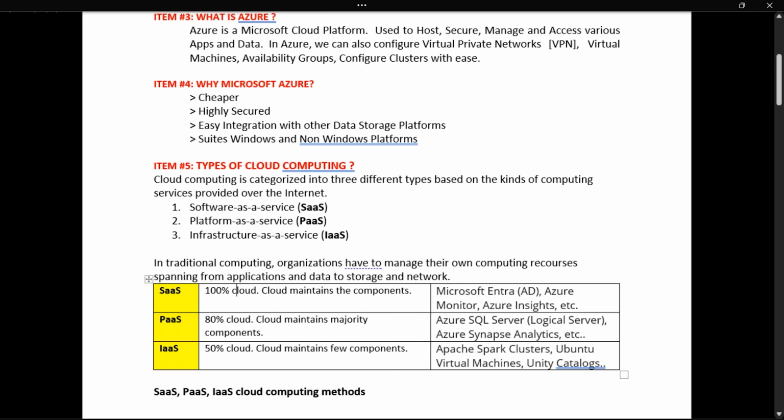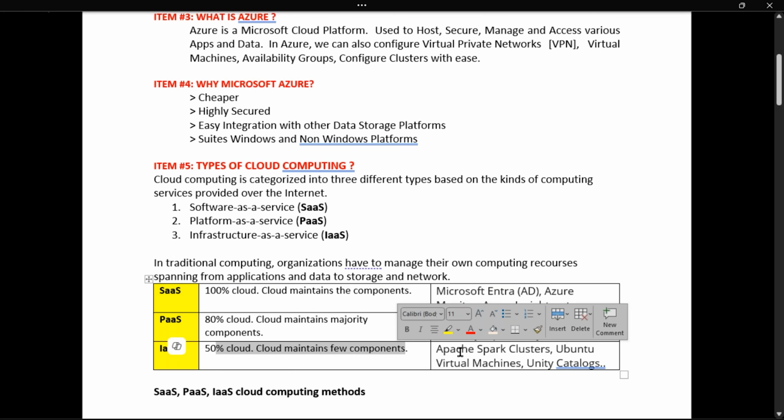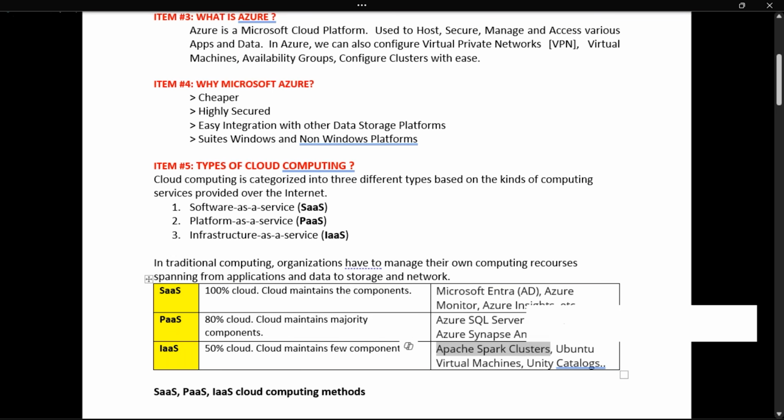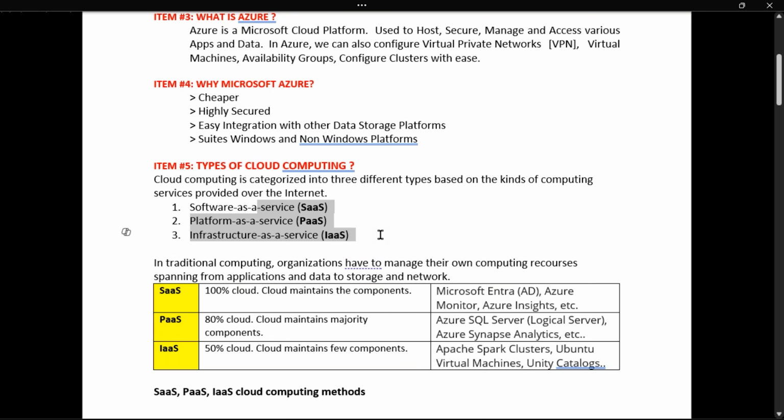SaaS, 100% the cloud will take care of. PaaS, 80% they take care of, 20% we need to take care of. IaaS, 50% they take care of, remaining we need to take care of. Spark clusters, virtual machines, Unity Catalog in our classes, we need to involve. Learn by heart these three important cloud computing items.